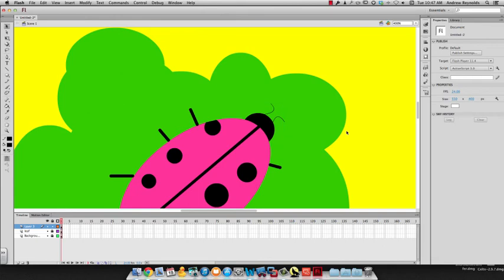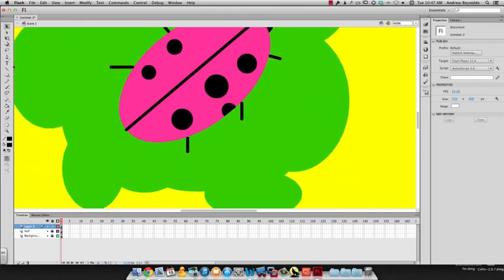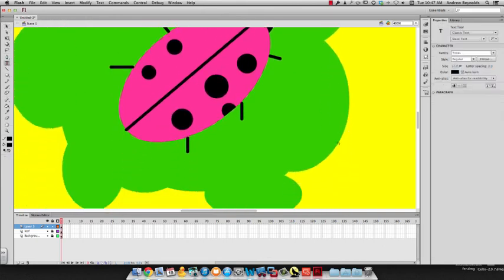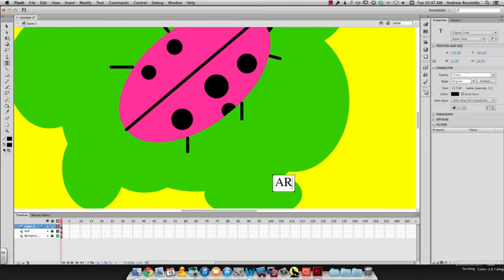Okay? Now it also tells you in the directions you need to put your initials, so just use a text tool, click, put your initials, and you can put them pretty much anywhere, and that's fine.